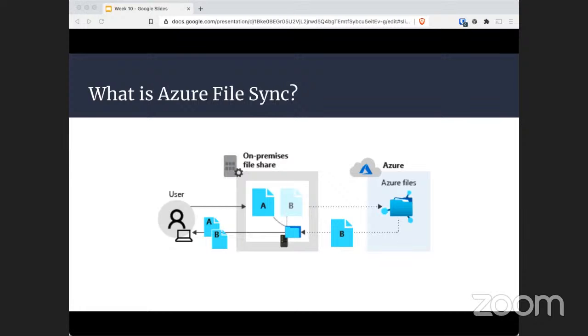The high-level process to set this up would be to evaluate your on-premise system. If your OS and file system are supported, you would create the Azure resources. You would install the file sync agent, register it with the service, and make an endpoint.